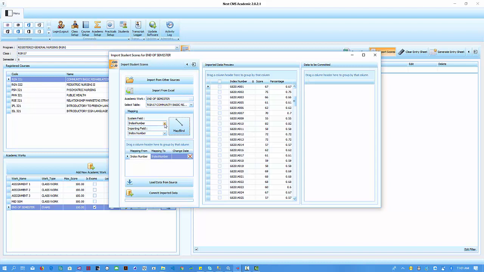The next that is required is the mark or the score of the student. So that one, the mark, is supposed to bind to the score in your Excel workbook. So I'll just pick score here and I'll just bind it. The rest of the information is not required. So as I said, you only need the index number and the mark to import. Since I have mapped the two together, now the application knows the index number will be found in the index number column, and the mark will be found in the score column.